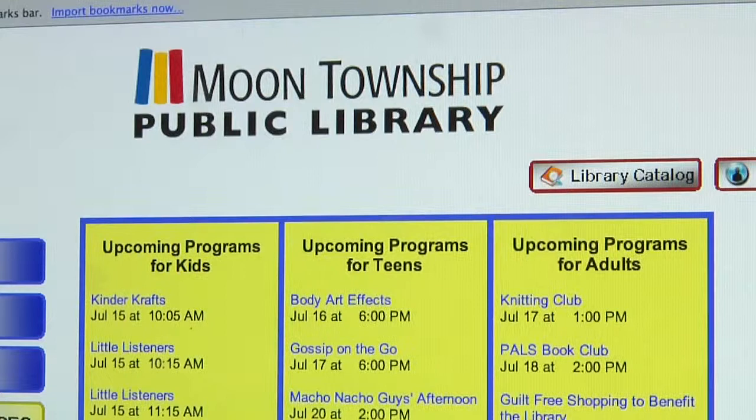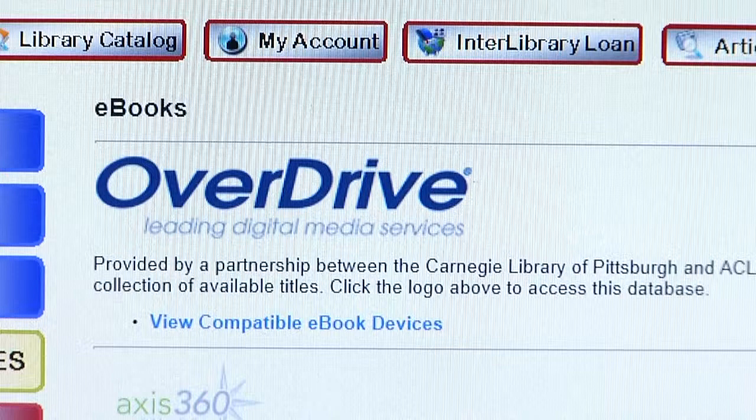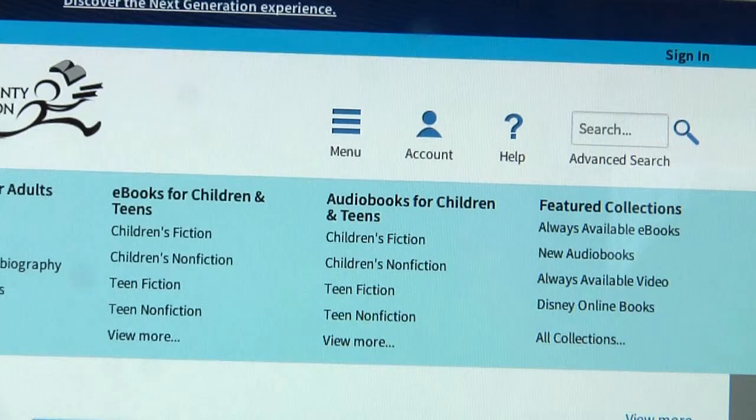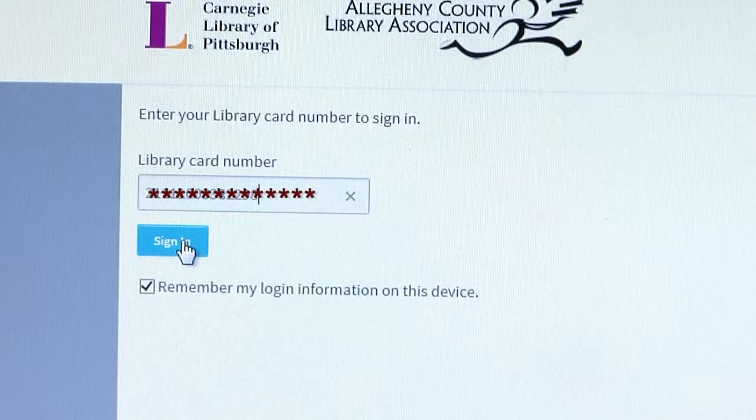From the library's homepage, scroll to the right-hand side of the screen and click the eBooks button. Next, click on the OverDrive logo. In order to be able to check out an eBook, you must be logged into your library account. Click the Account button at the top of the page, then enter your library card number and click Sign In. If you are on a shared computer, make sure to uncheck the box to remember your login information.